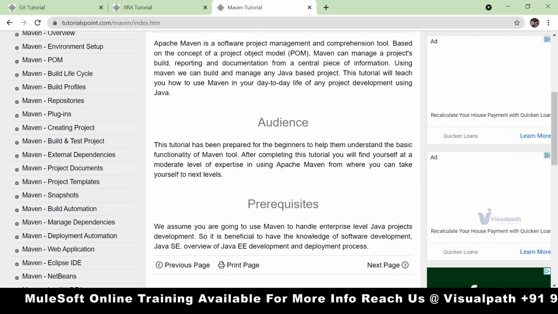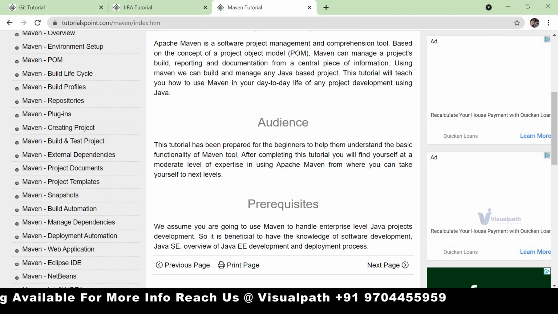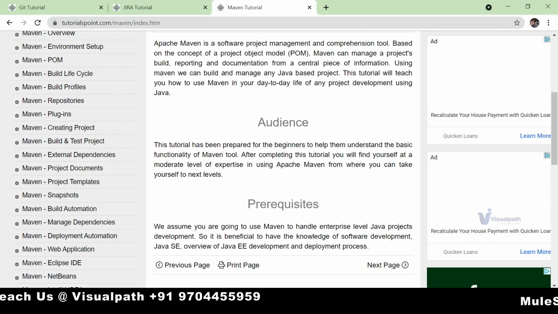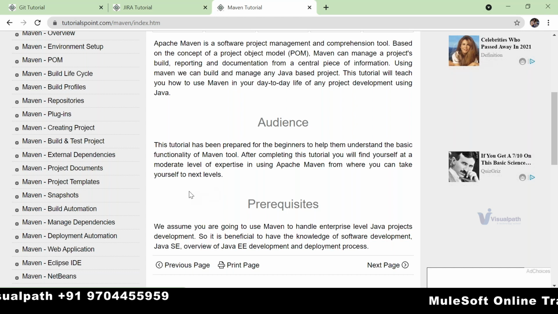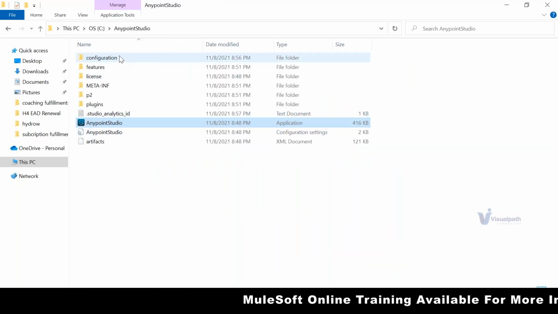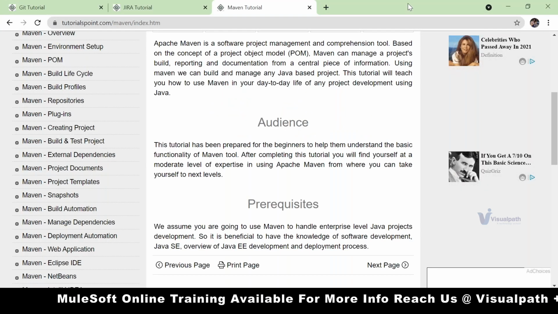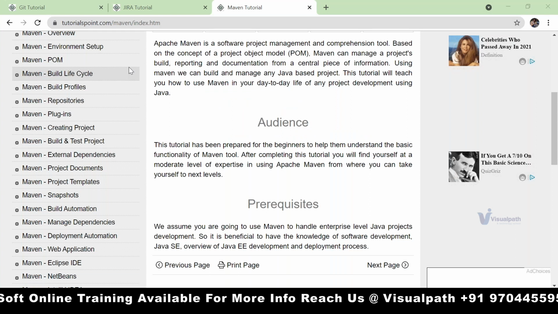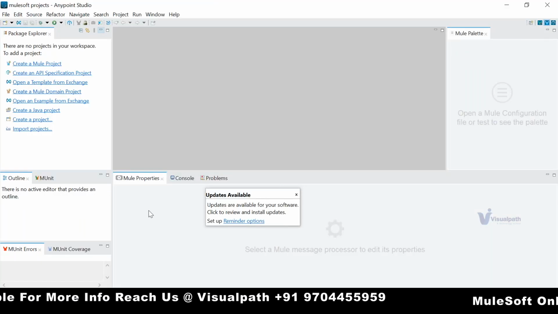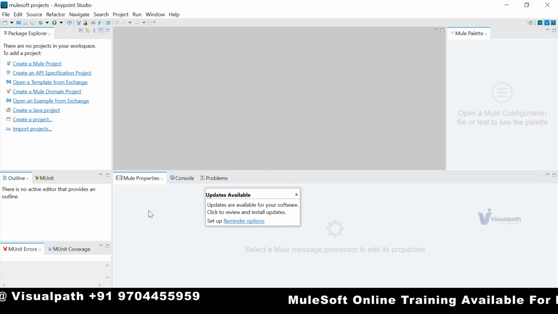Now let's go back to your Mulesoft Studio. Let's understand how many ways we have to create a project. Studio, Mulesoft Studio, already it is opened. You have to go to all the windows. Perfect. There are 3 to 4 ways in which you can start the development.